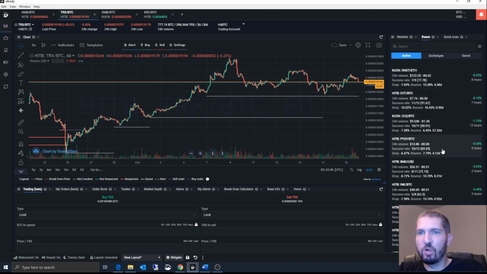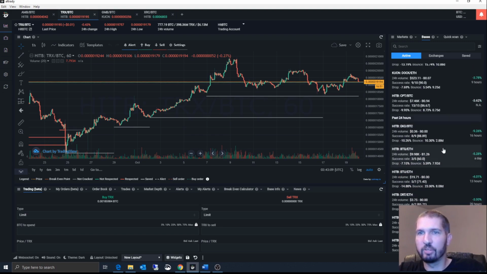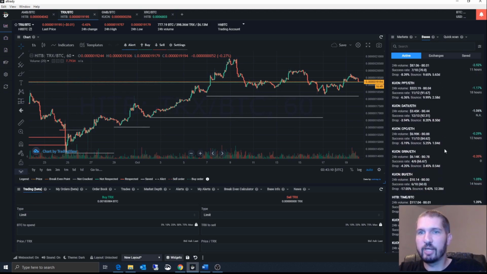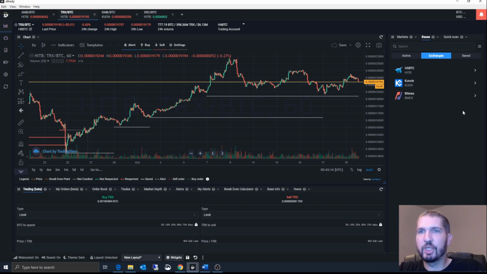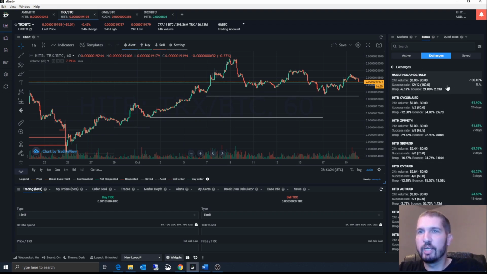So this will show you all the current bases that have currently been broken. These are the active ones. Then you can search for bases by exchange. So these are the exchanges that you have API keys for, that you have set up as active. So we could go to HitBTC. This will show you all the current bases for HitBTC.